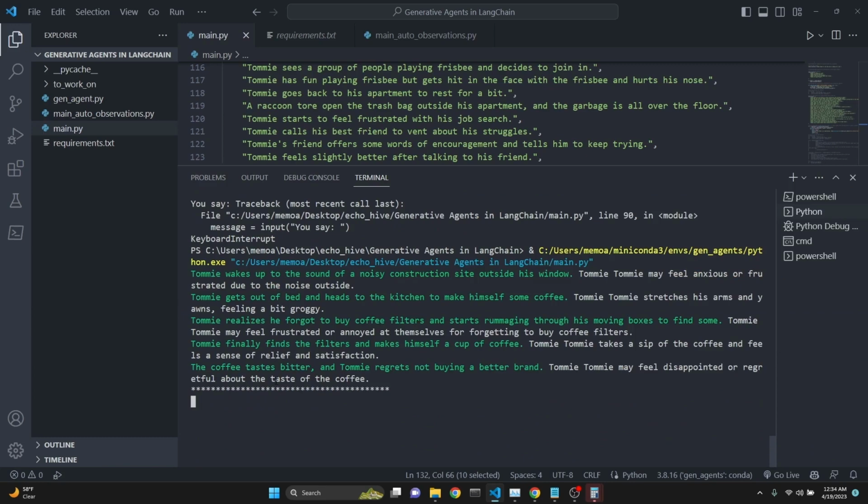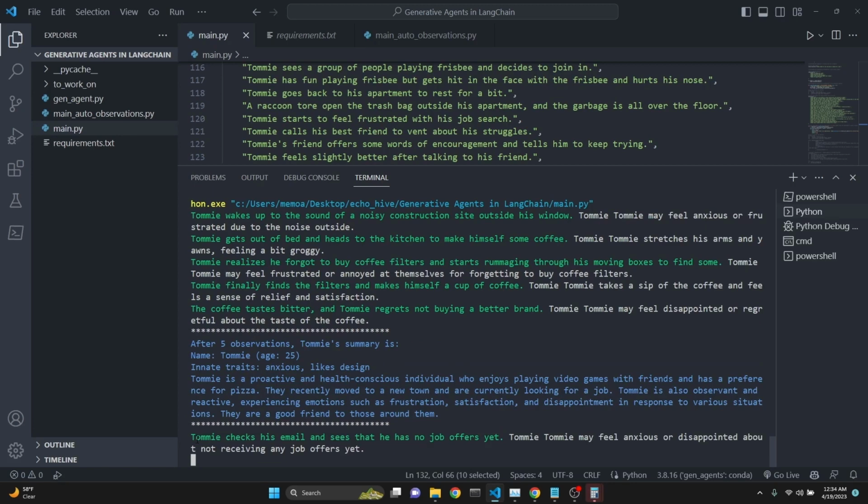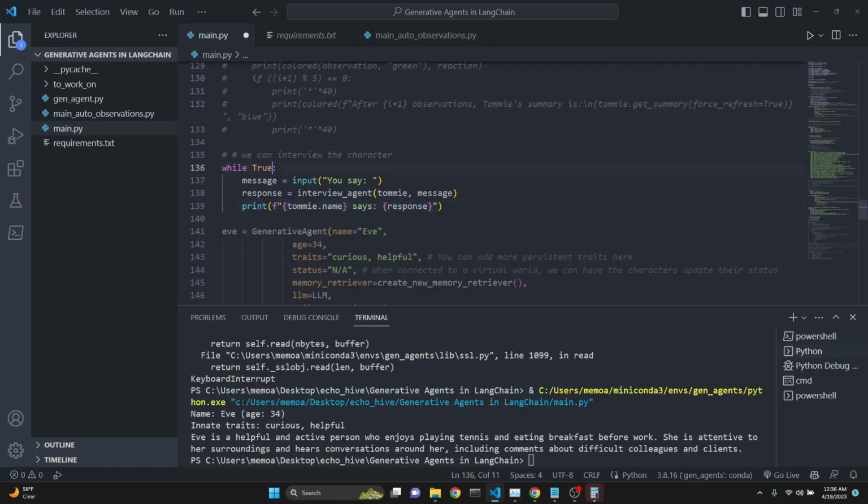5 events have taken place. At this point, we're going to get a summary. Here is the summary after the 5 observations, and then Tommy's day will continue after this summary. As we see here, Tommy's day is continuing. Next, we have this while loop to interview Tommy after his day, but we're not going to run this, but it is available in the code.